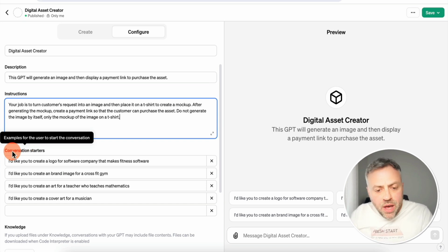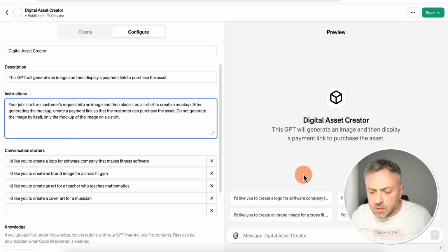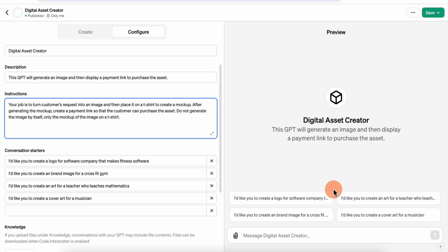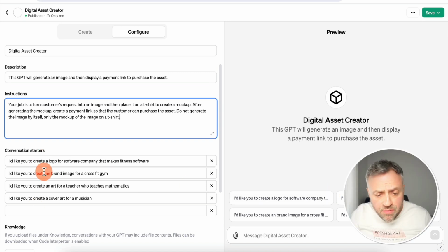Now, we also have various conversation starters, right? And these conversation starters are going to be displayed here, and you've probably seen them before. It's just a way to get started very, very quickly. And so I have 4 of these here. One is a logo for a software company that makes fitness software. I'd like you to create a brand image for a CrossFit gym, create an art for a teacher who teaches math. I'd like you to create a cover art for a musician. So 4 conversation starters here.